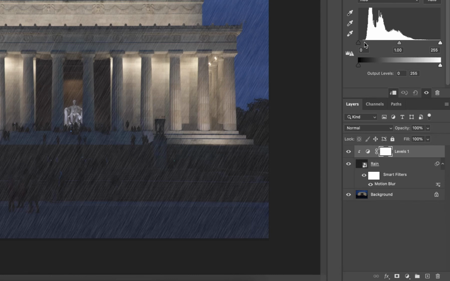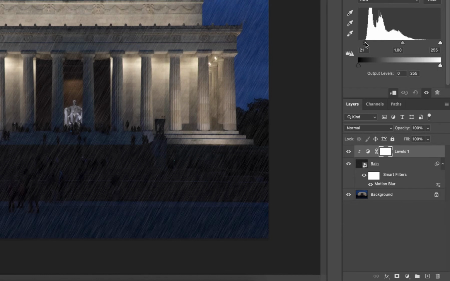Now, watch this. As I bring in this triangle here, be careful. Don't do this one down here. That's not the one we want. Actually, I want this one right here. As I bring this in, that's going to get rid of some of the rain. This is a little too much rain. Let's get rid of some of it by bringing this in, and you'll see some of the rain will start to disappear as it gets darker.